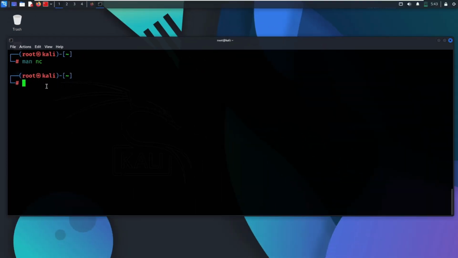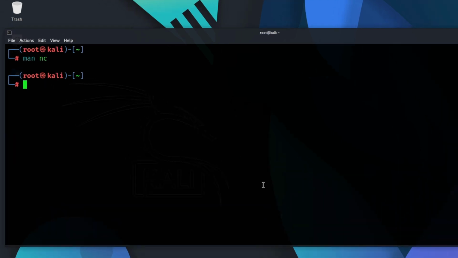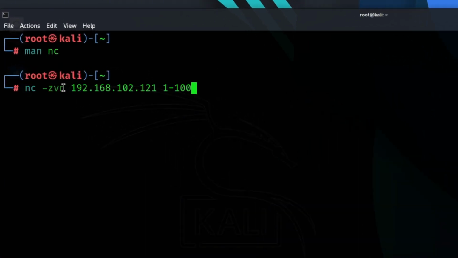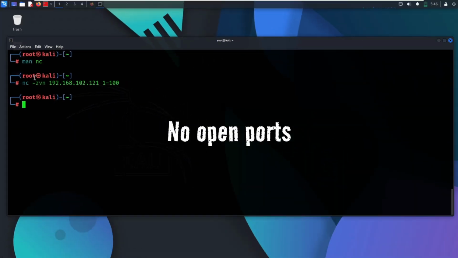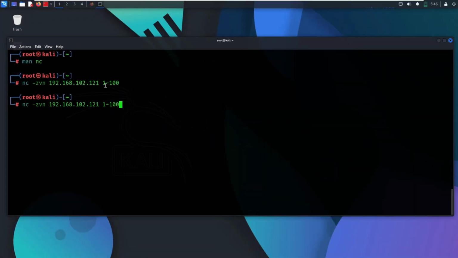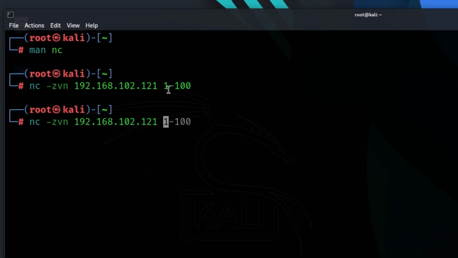Before we attack, we scan. You don't always need nmap if you have Netcat. To scan a range of ports, say 1 to 100 on a target, you run nc -zvn, then the target IP, then the range 1-100. The -z tells it to just scan for open ports, not send data. The -v shows you the results, and the -n skips the slow DNS lookup. You can also scan specific ports to see if a web server or SSH is open.